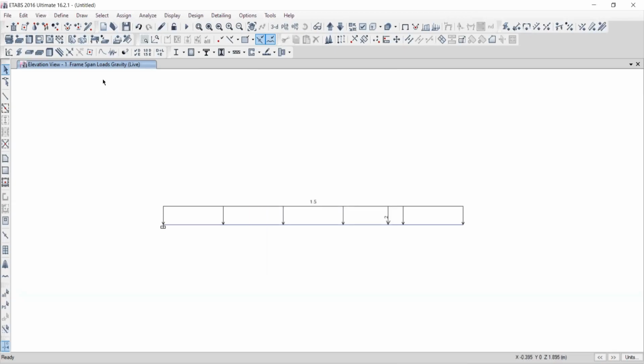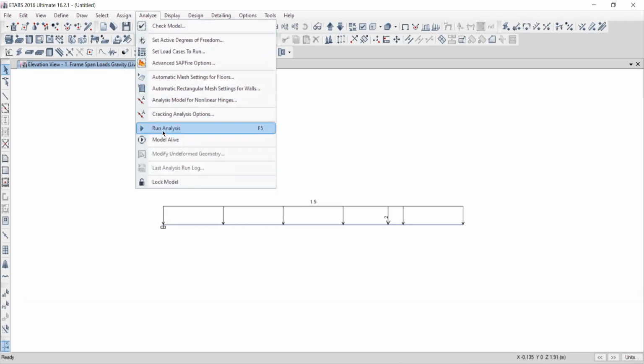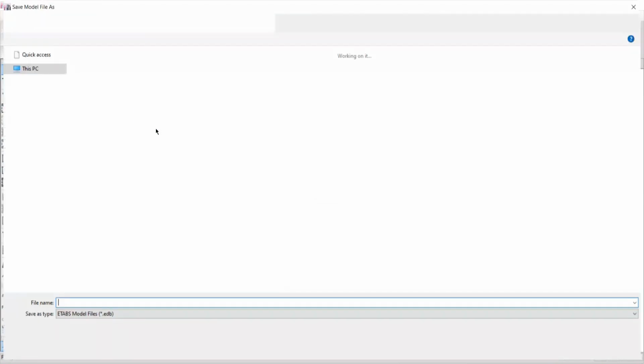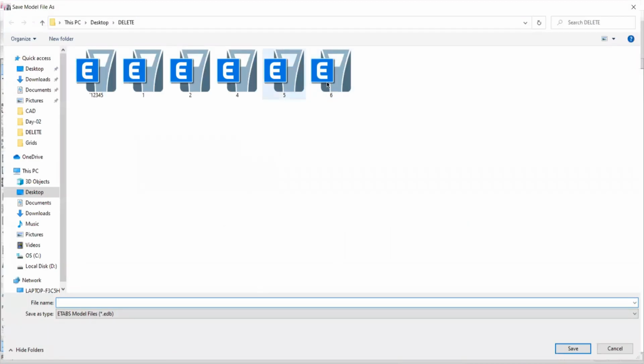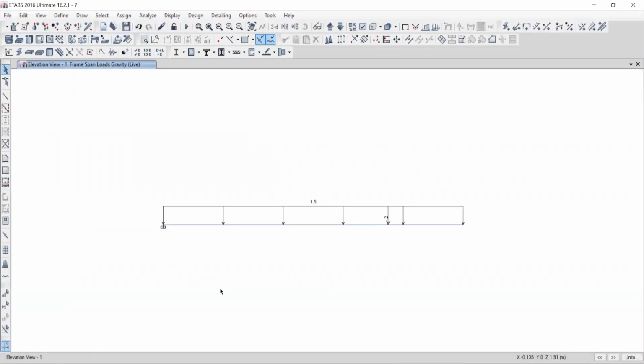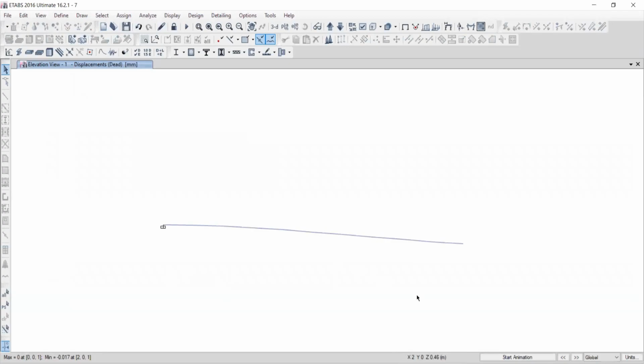That's a good thing. Now, after that, what do I need to do? I need to perform the analysis. So go to analyze, just go to run analysis. Once you click run analysis, it asks to save your model. I'm going to save this with the title of model number 7. Save this file. Now it is proceeding with the analysis and will give the deformed shape of your structure under the application of the loading.